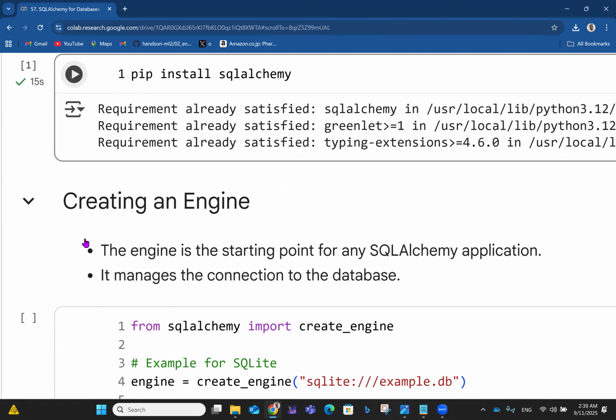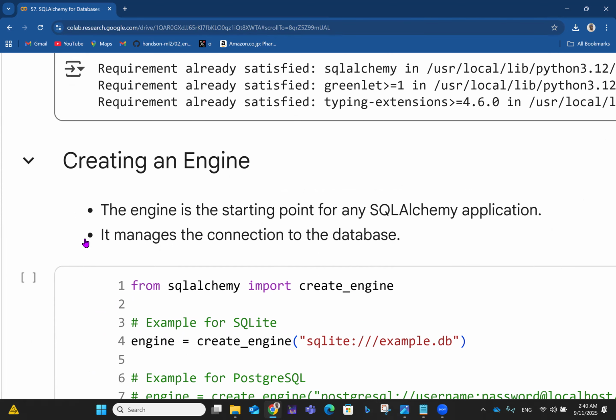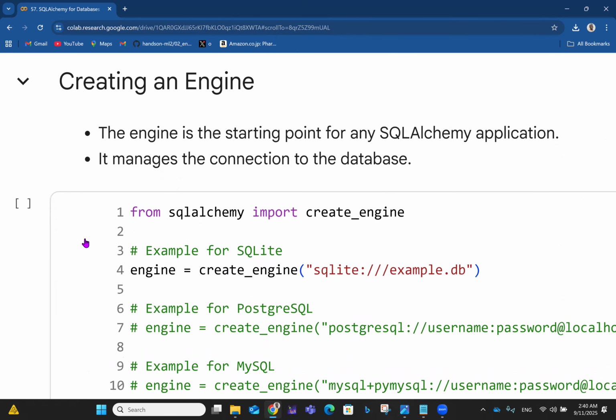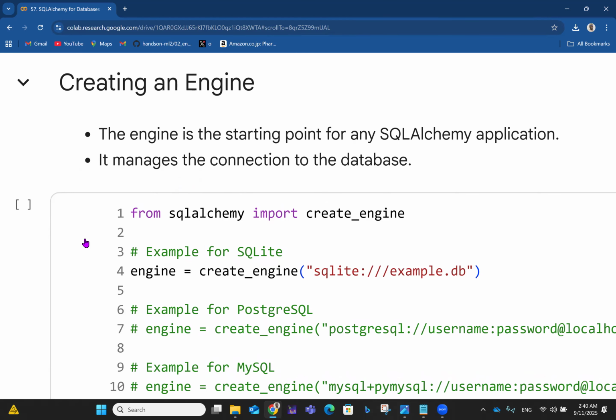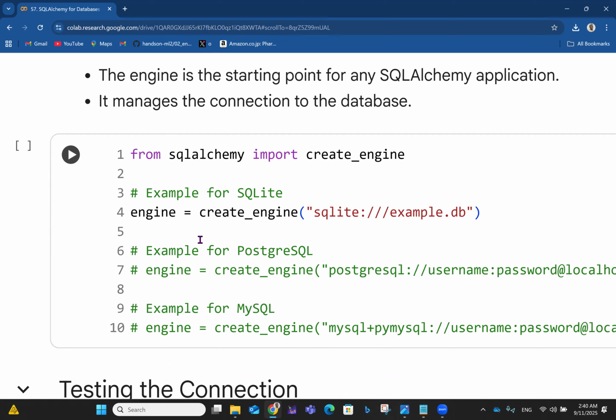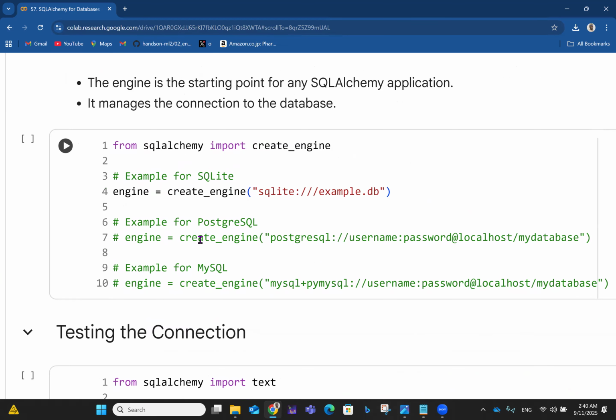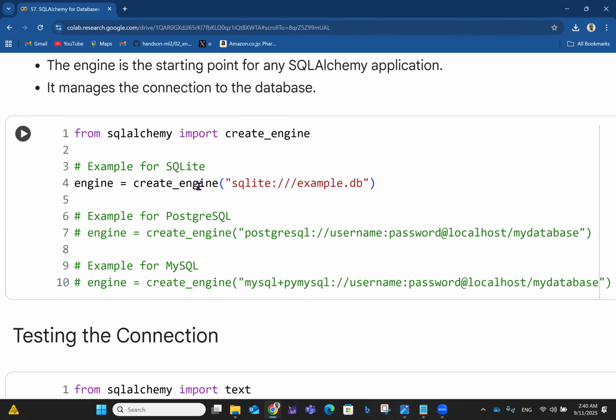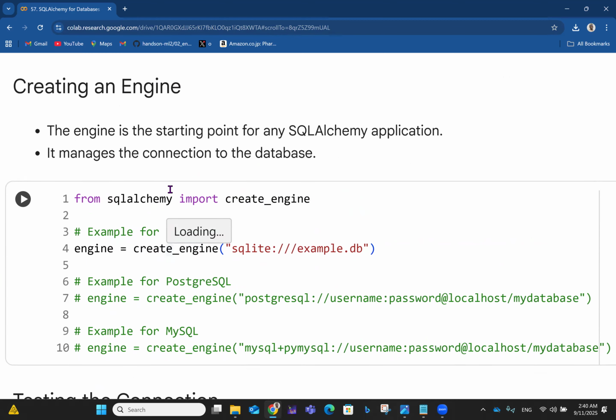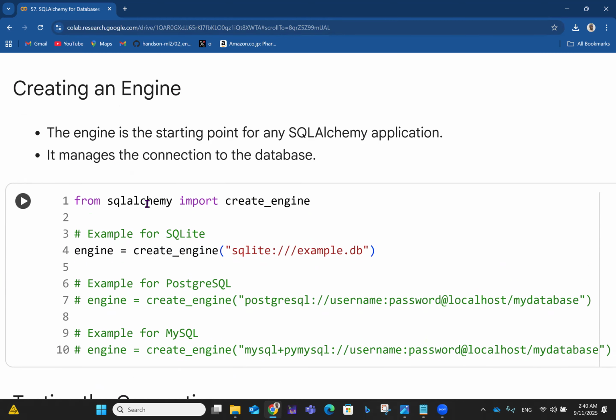You need to understand that the engine is the starting point for any SQLAlchemy application. It manages the connection to the database, right? So what do you do first? Creating an engine, that's the focus here. So from SQLAlchemy, import create_engine, right?